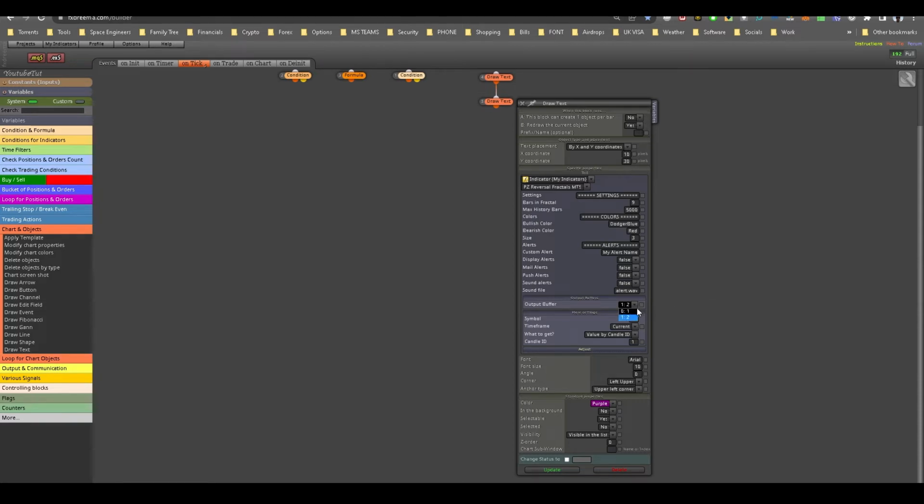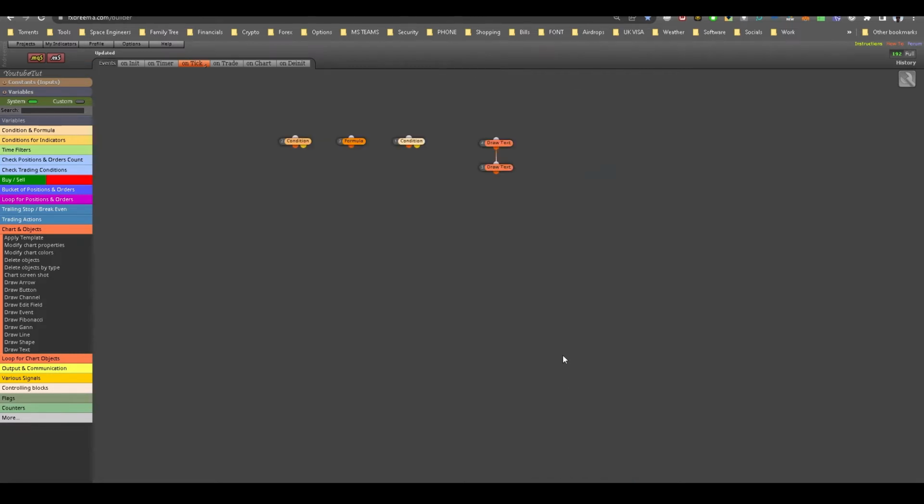Well, it's actually buffer 1. They will see 0 and 1. That's buffer 0 and buffer 1. But I labeled it 1 and 2. And then just select a different color. Teal. Update.